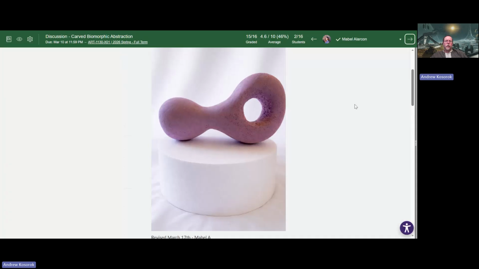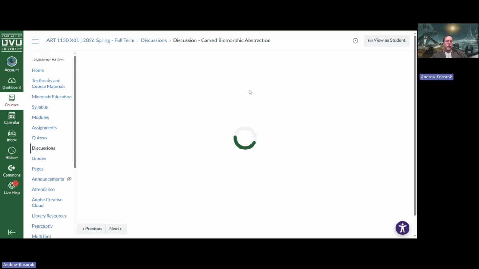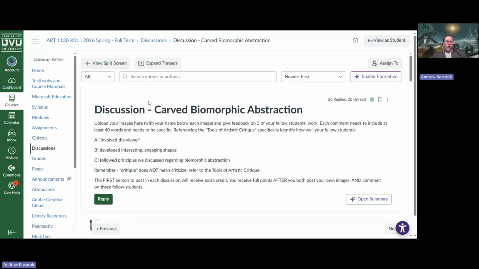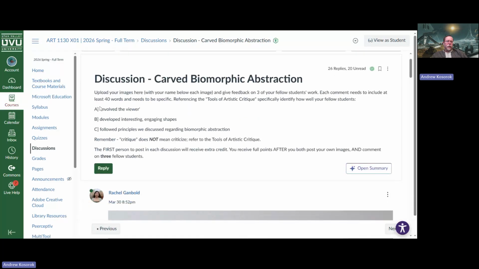There are 40 words, and each of them needs to have three things in their comments. And if we go to that discussion, the explanation of the discussion, the three things that you've got to include in your 40-word statement are: how did this involve the viewer? How did they develop interesting, engaging shapes? And how do they follow principles we discussed regarding biomorphic abstraction? As long as you have those three things, and everybody who's made comments has done that, then you get the points. And it also needs to be at least 40 words long right there.